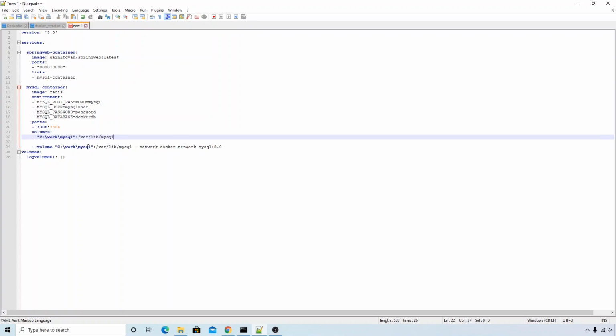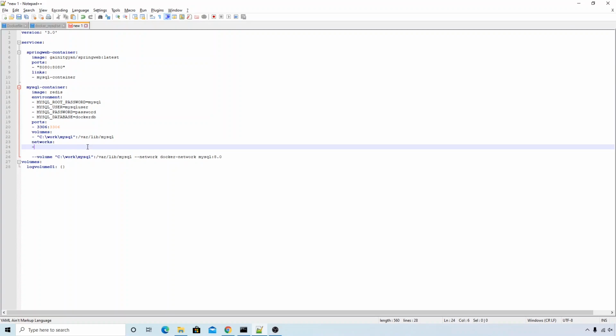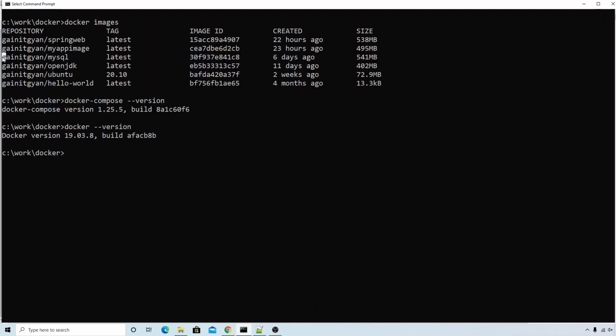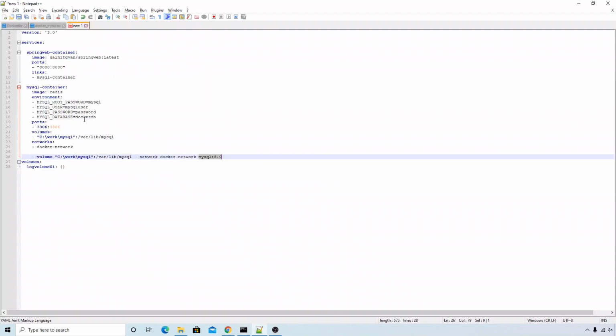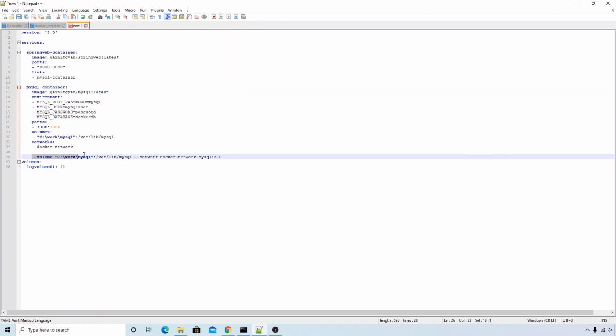Okay, so next is our network. And again, a container can have multiple networks. So I'm going to do here networks. And the network that we are going to use is something that we created. So it's going to be Docker network and the MySQL image. And let's see here, the name of the MySQL image is nothing but this. So let's copy this and put it over here. And the tag is latest.